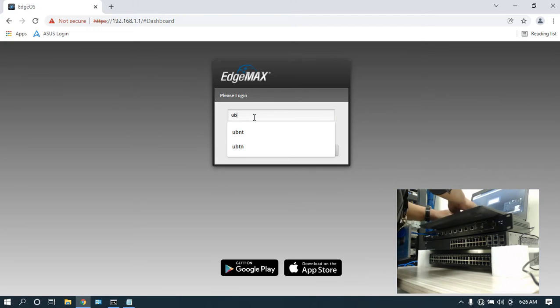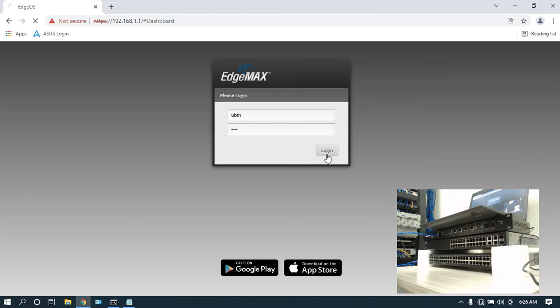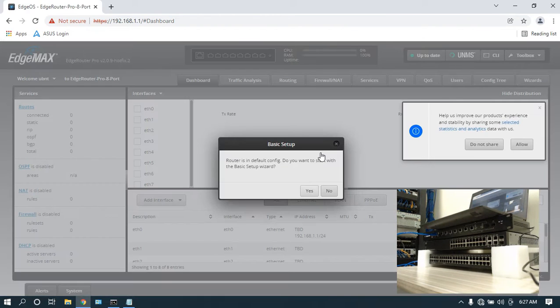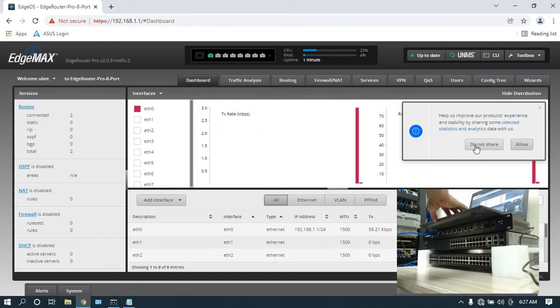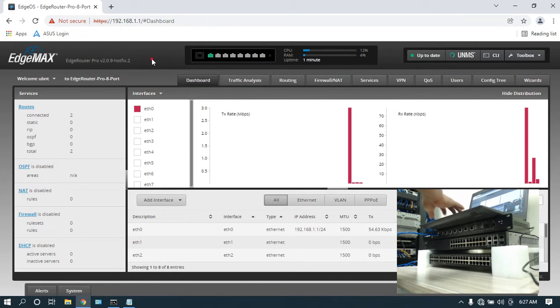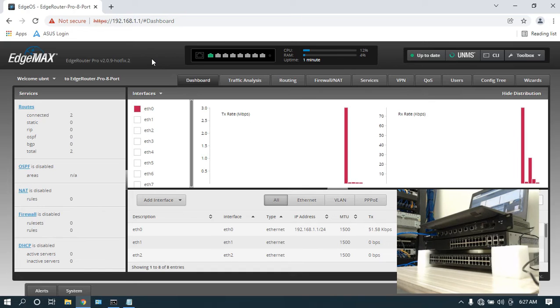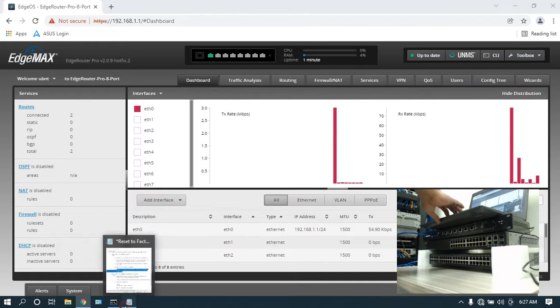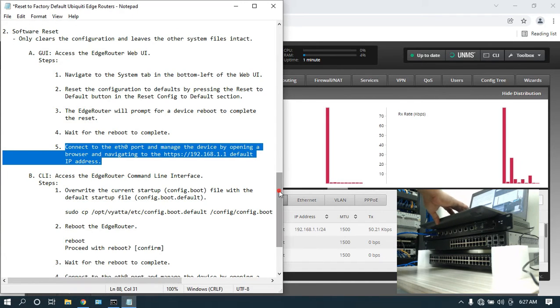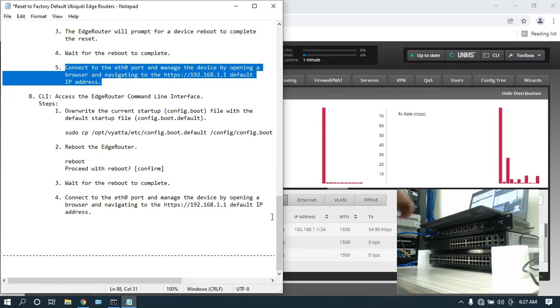Let's input the default password, Ubiquiti, you know that already. And click on the login button. And voila, there you go, it's loading up. Okay, just click now. So okay, you have done the software reset via the graphical user interface way. That's it. So how are we going to execute the reset of the device via command line interface?